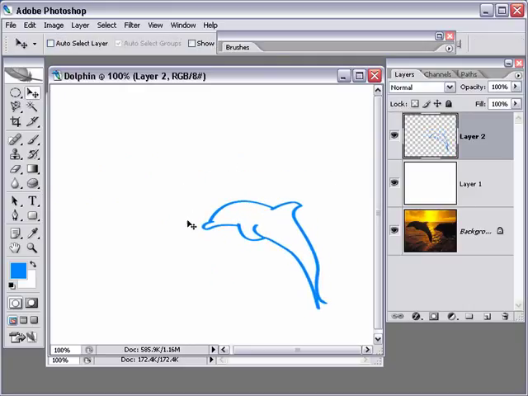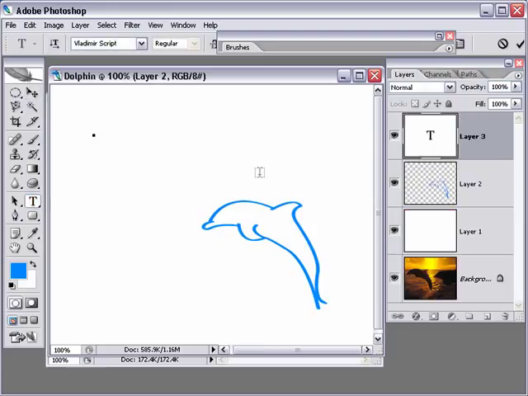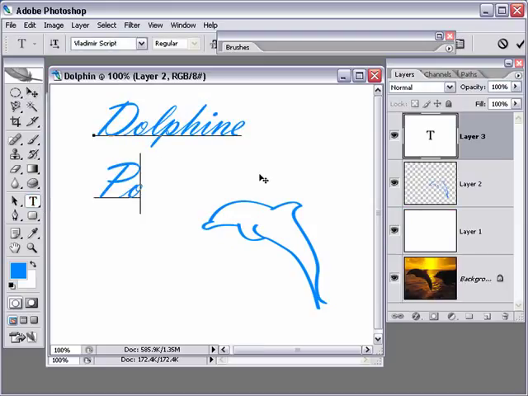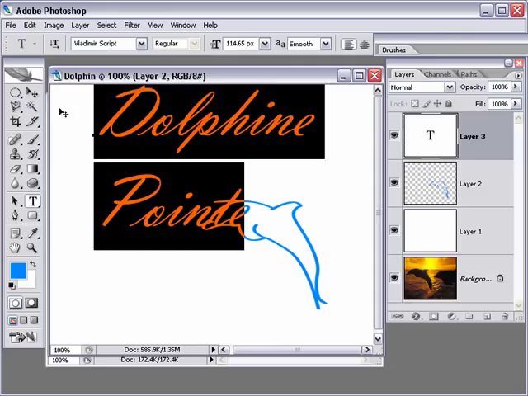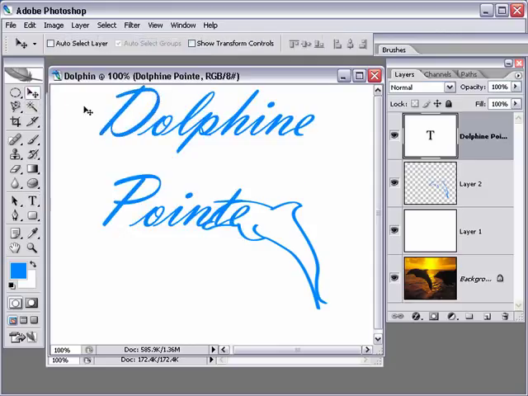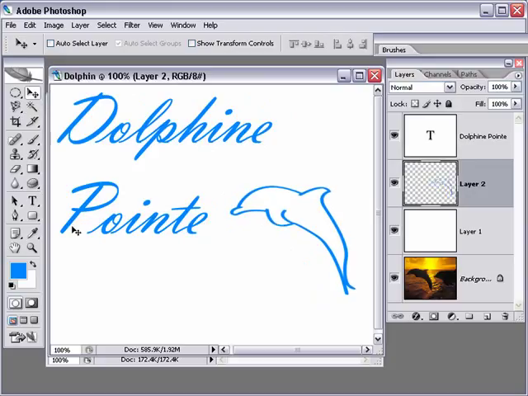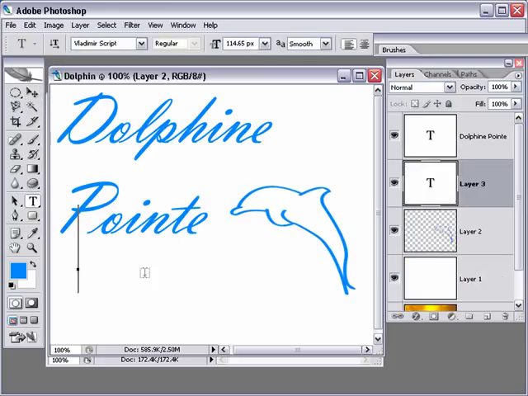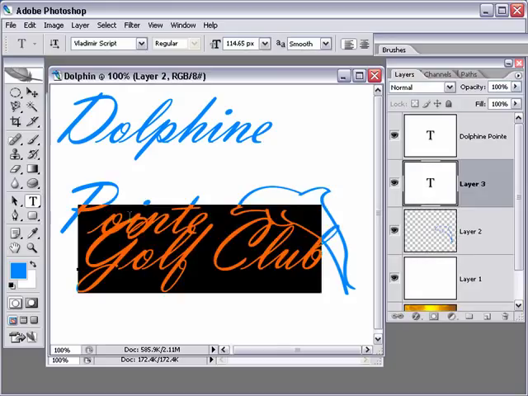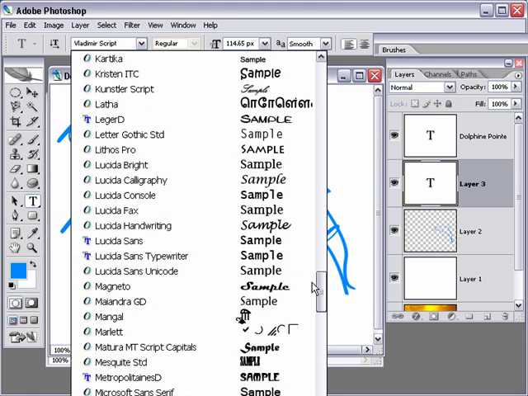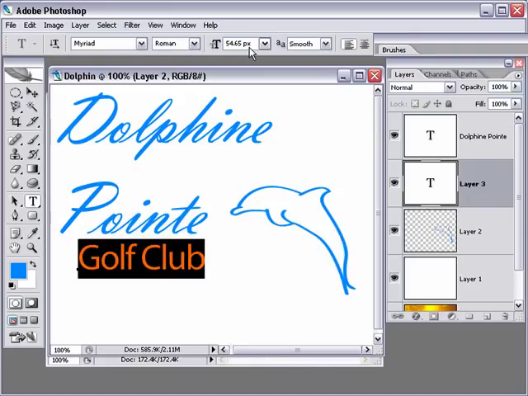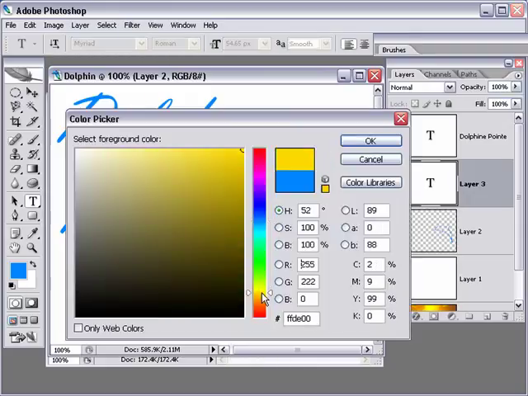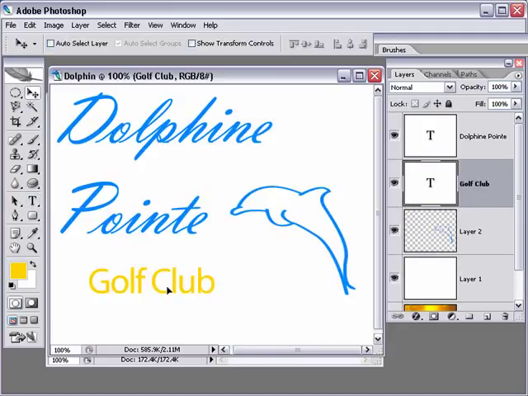And then the last thing we might want to do is just add some text to it. So a nice script font works here. We'll type in dolphin point, and we'll make it a little bit larger. And move it off to the side. We'll move our dolphin right down here, and then if we want to, we could even add a little bit different text here, and we'll say maybe golf, if I could spell today. We'll say golf club, and I'll just change this back to a regular font. Maybe Myriad will work good for this one. And reduce it in size, and then finally maybe change it to another color that contrasts a little bit here, a little bit orange. And we'll just put that one right off to the side here.